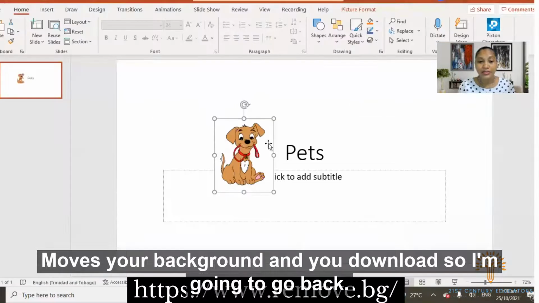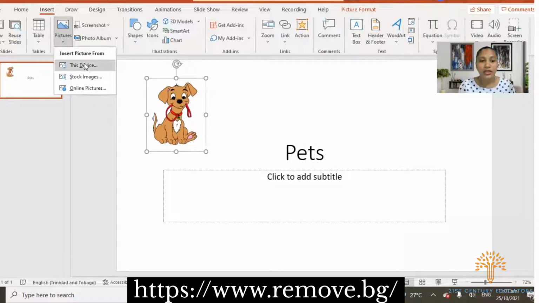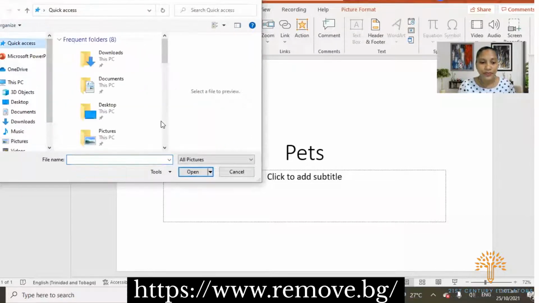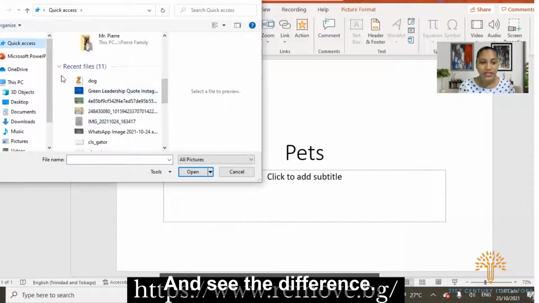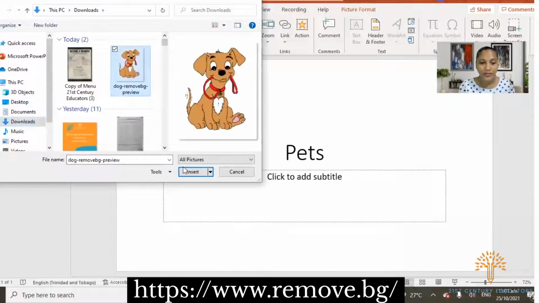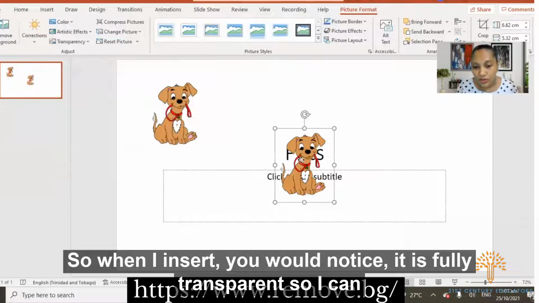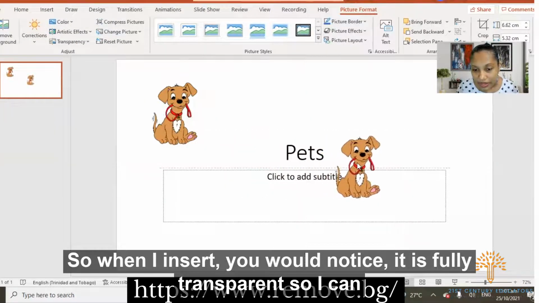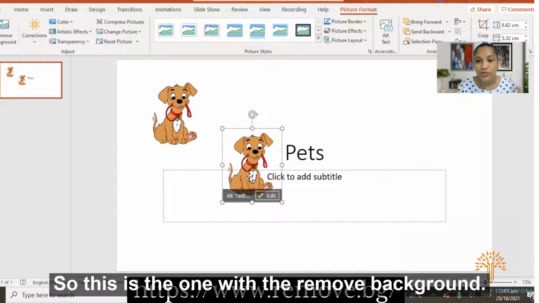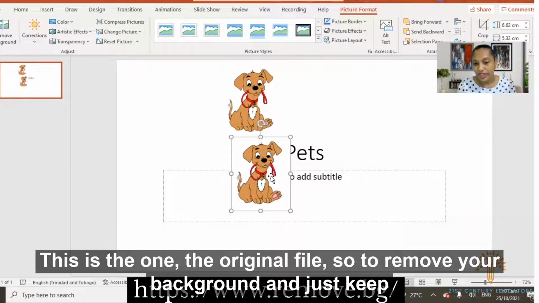So I'm going to go back. This is my original picture. I'm going to go back now to the one that I just downloaded. You'll see the difference. It says remove BG. So when I insert it, you will notice it is fully transparent, so I can move it exactly where I want. Let's compare. This is the one with the removed background. This is the original file.